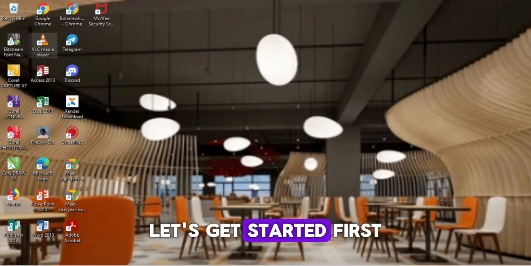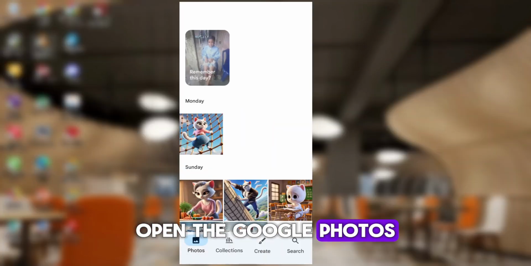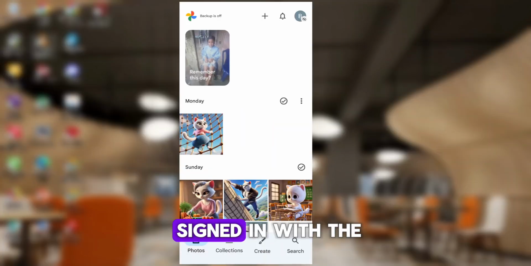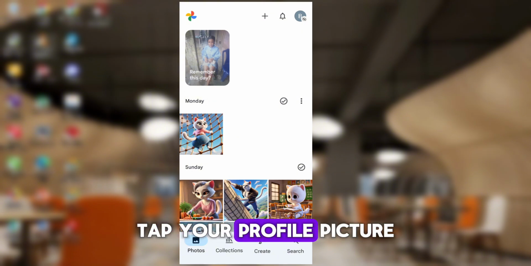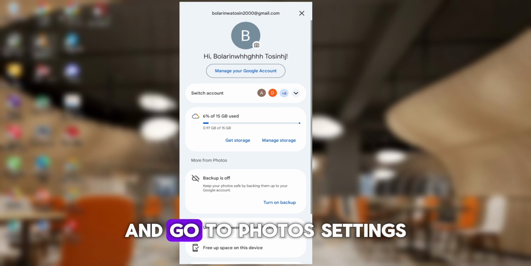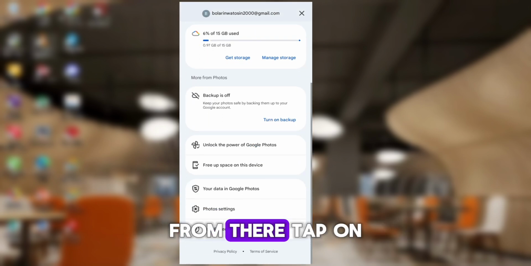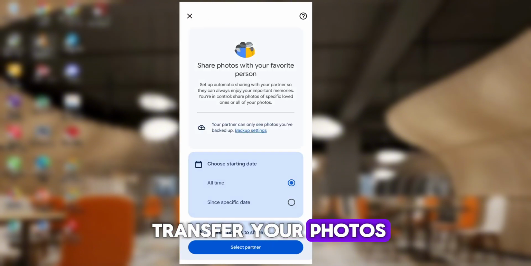Let's get started. First, open the Google Photos app on your phone and make sure you're signed in with the account that currently has all your photos. Now, tap your profile picture at the top right corner and go to Photos Settings. From there, tap on Partner Sharing. This is the key feature we'll use to transfer your photos.